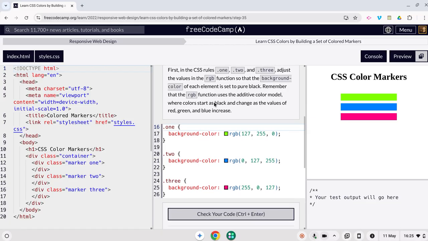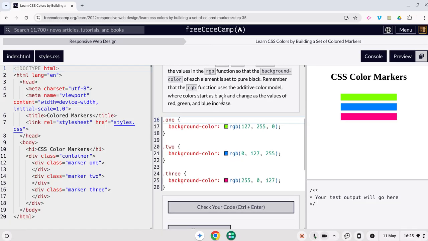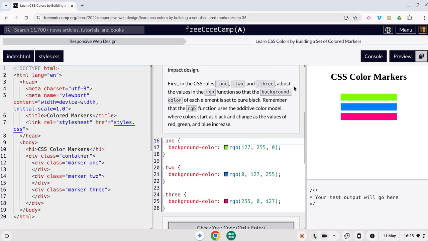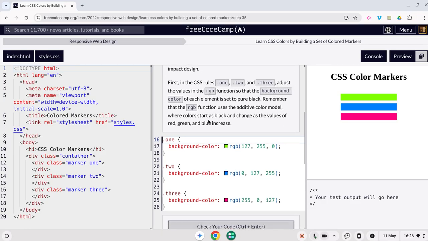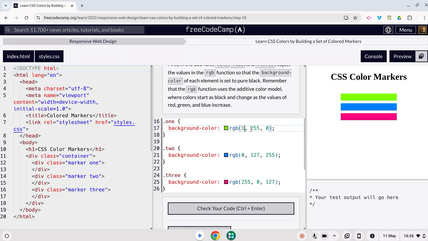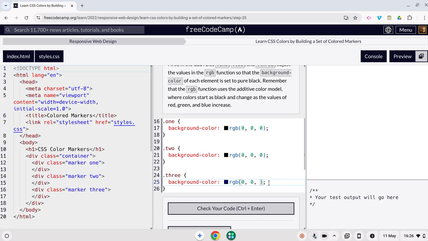Remember that the RGB function uses an additive colour model, where colours start as black and change as the values of red, green and blue increase. Adjust the values in the RGB so that the background colour of each element is pure black. Right, so 0, 0, 0.